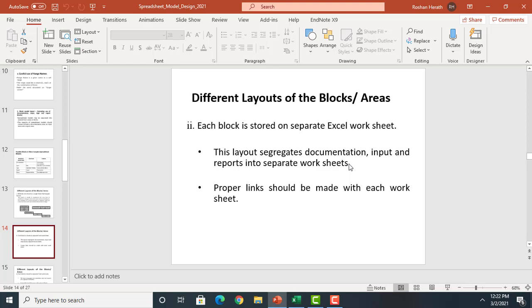Right? So let's now try this layout as well.